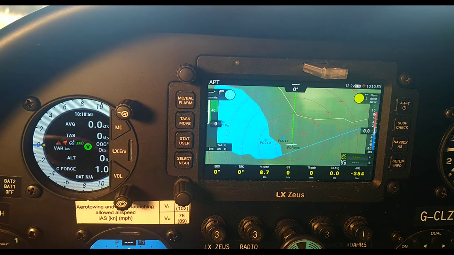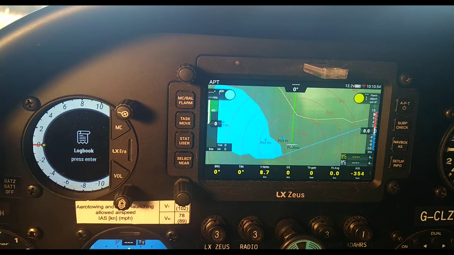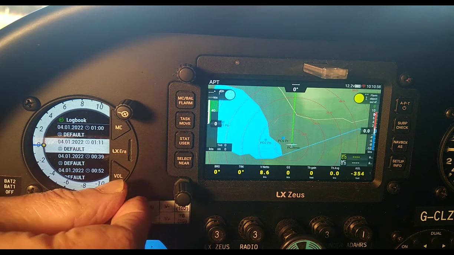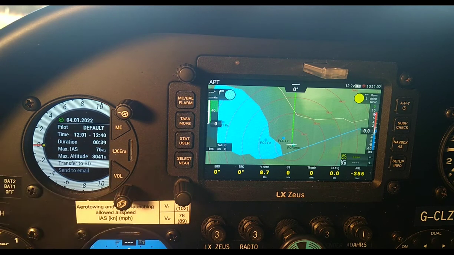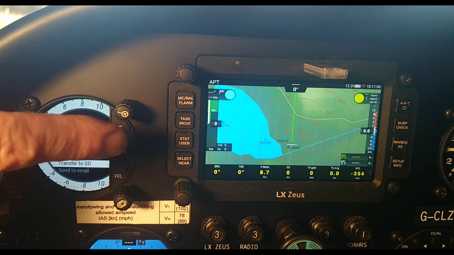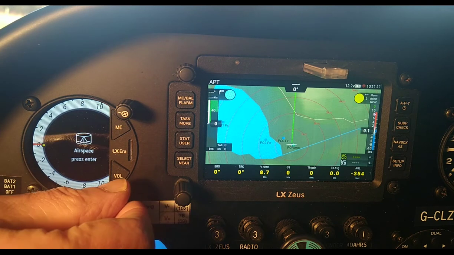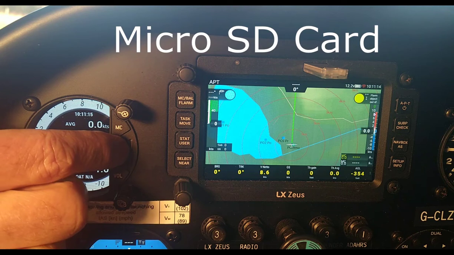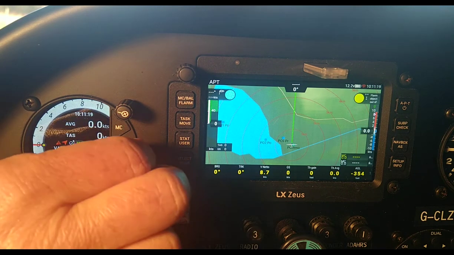You can also download using the LX ERA. So in this case you go to the logbook page and again you select the file and then download. Transfer to SD card, and again it copies the flight. And it may not be very obvious, but there is actually, or can be, a micro USB card in the ERA. It's a bit of a fiddle to get it out, but there you are.